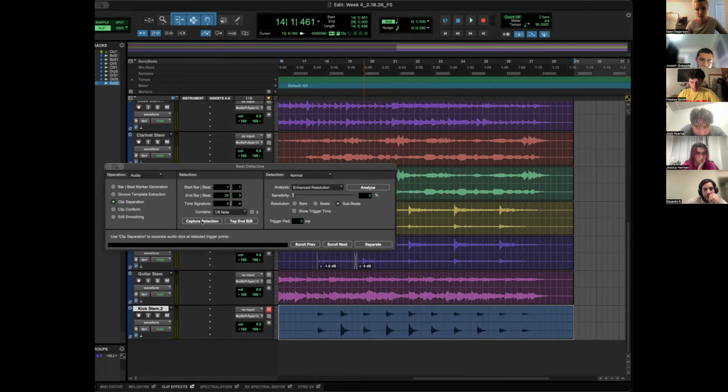And then over here, you want to capture your selection. Then under sensitivity, you want to pull the fader until it shows where it's going to cut at all the transients. And then you hit separate. It's the same thing as doing Command E. So it splits it all.